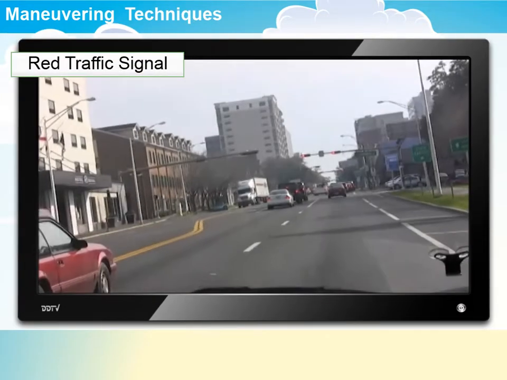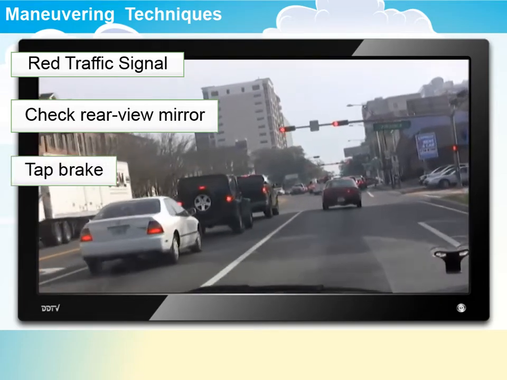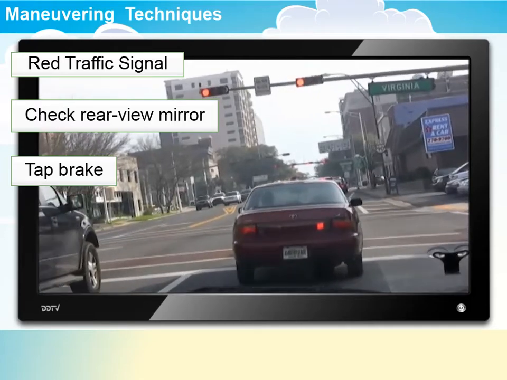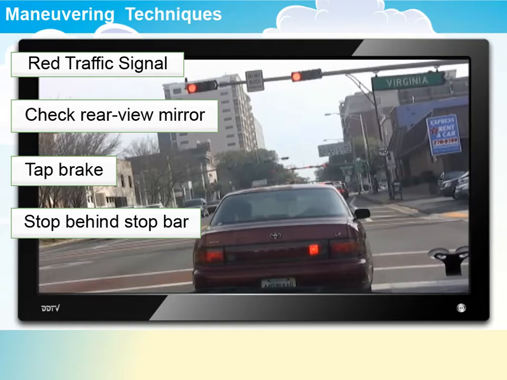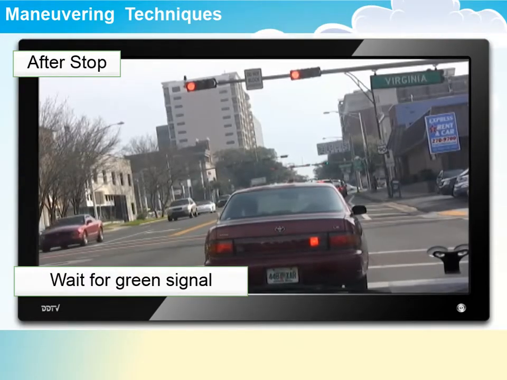When approaching a red traffic signal, check your rearview mirror for traffic behind you. Tap the brake to communicate to drivers behind. Locate the stop line or crosswalk markings. Bring your vehicle to a smooth stop immediately behind the stop bar. After you stop, wait for the green signal.